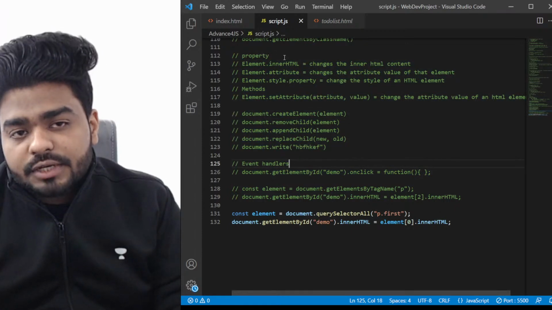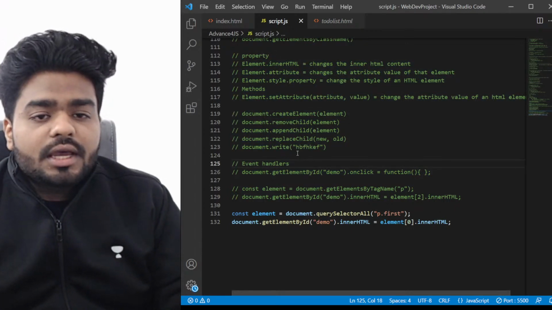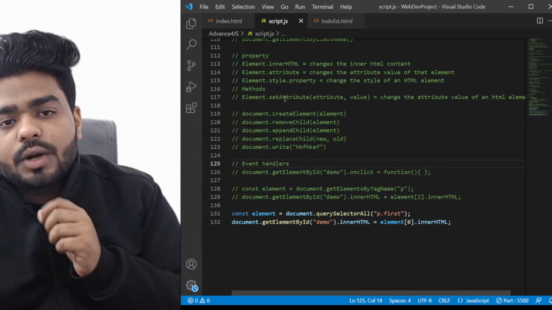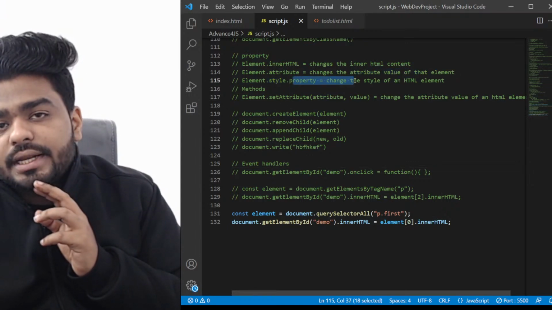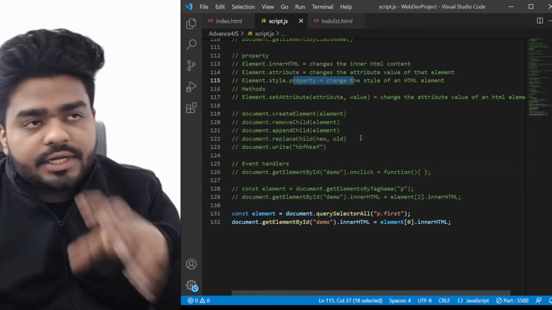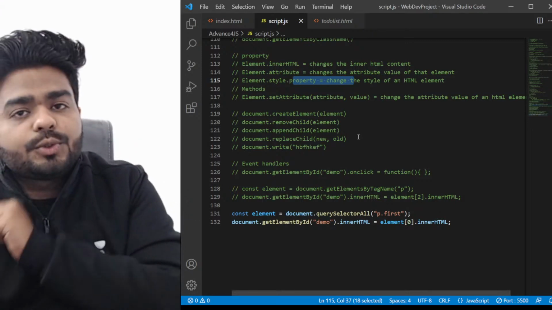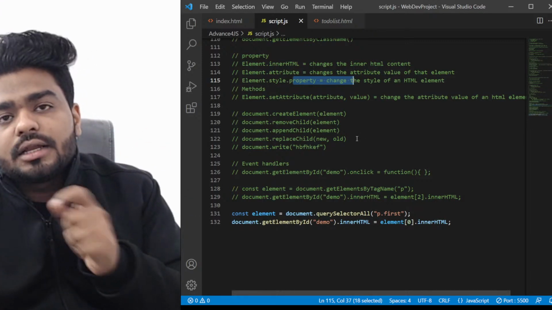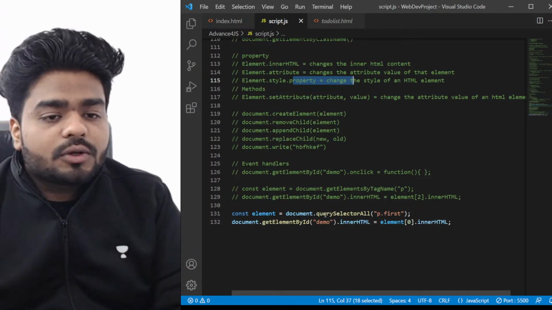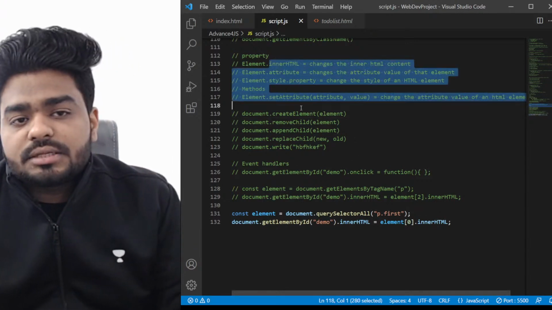So please remember that in some of the examples I've also explained how to use style.property. In some of the JavaScript codes I have written p.style.color equal to red, so that the paragraph's color will change to red. We have done all of those things. So these are HTML DOM elements.